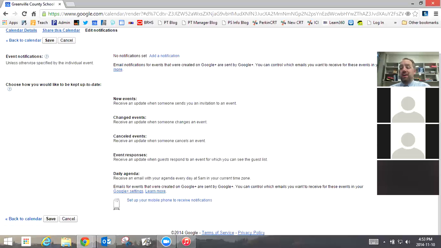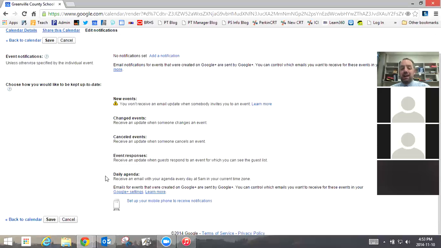And if you have your phone set up, you can actually click SMS, which means texting, and it will give you a text alert if somebody invites you to a new event. If somebody changes an event that you're a part of, you get an email or a text notification of a changed event or a canceled event. Or every time somebody RSVPs, you can get an alert for that. And this is the one that I like to use with mine, daily agenda. Every morning at 5 a.m. or thereabouts, it's usually like 5:03, you'll get an email listing all of your things that you have scheduled for that day.